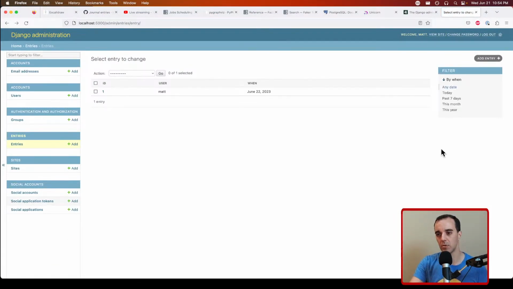Oh, cool. Oh, that's super cool. This is not what I anticipated, but it is neat: it says today, past 7 days, this month, this year. That's really cool. I like it. We'll keep that. Probably good enough. If I needed other filtering, there are other ways to do it, but this is a decent enough admin interface for this.